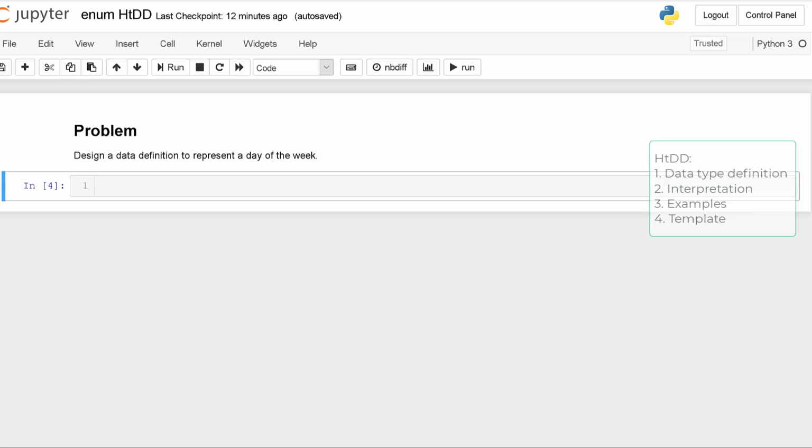Our first step is to identify the inherent structure of the information. We want to represent a day of the week, which must be chosen from the set of days Monday, Tuesday, Wednesday, Thursday, Friday, Saturday, or Sunday, so we need to design an enumeration data definition. In order to use the enum type, we need to import it.